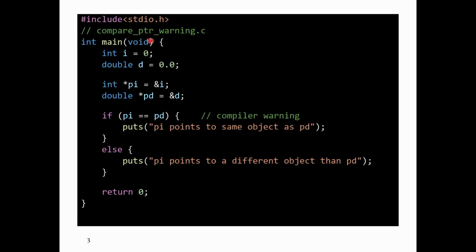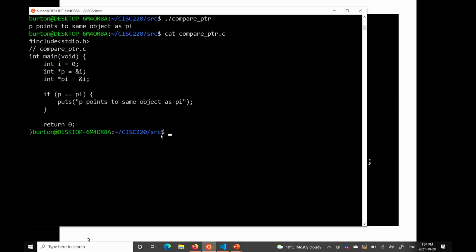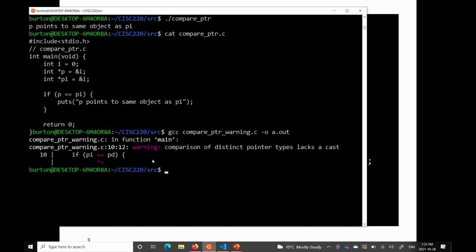Now here's the example where I've got an int object and a double object. I take a pointer to the int object, and a pointer to the double object, and now I compare them. In this example, the comparison doesn't really make sense, because the answer is always going to be false. They point to different objects. So the compiler will issue a warning if you try to compile this program. I'm just going to call it a.out. You'll get a warning: you're comparing pointers of distinct types, and you're not using a cast. It gives you a warning, but it compiles your program and it still runs. And now it says that pi points to a different object than pd, which is good. That's what it should print.